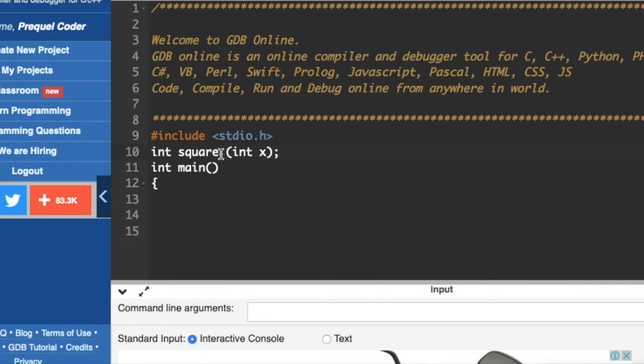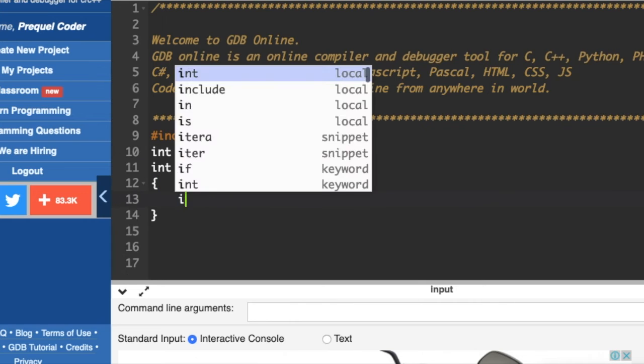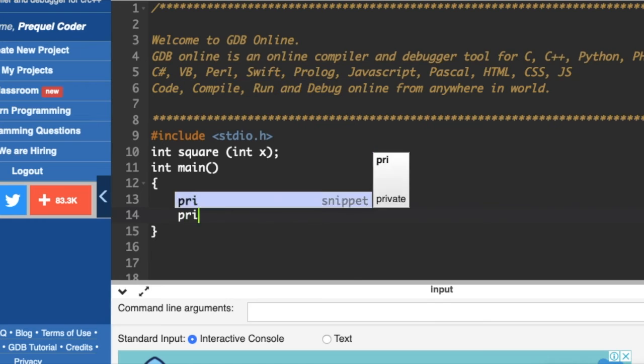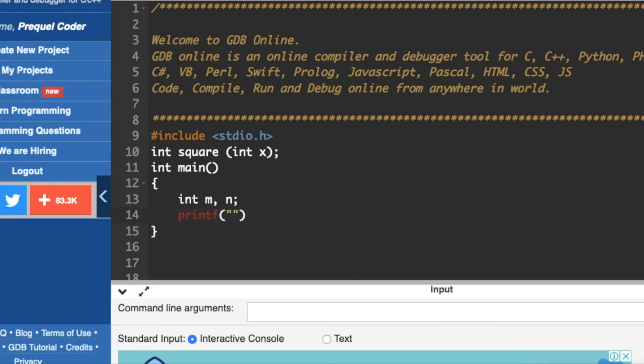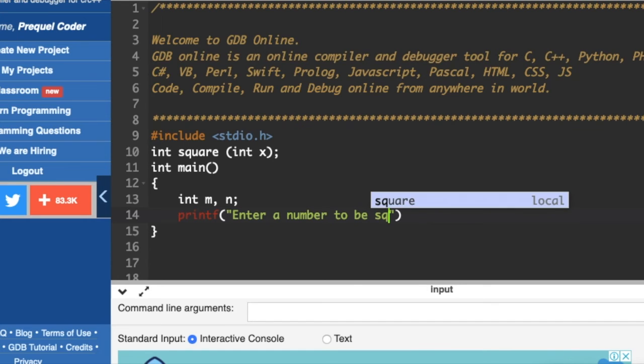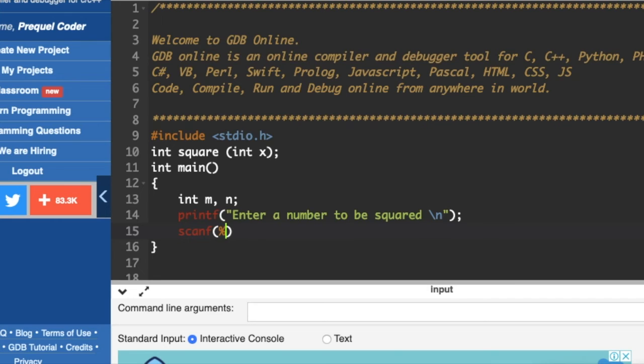Here we are going to declare the int square int x. It is a variable assigned above. So let me just declare other two variables also and try to print a statement here. Printf, we will enter a number to be squared. Okay, and just a new line, and we are going to declare a scanf function also and address it here %d.